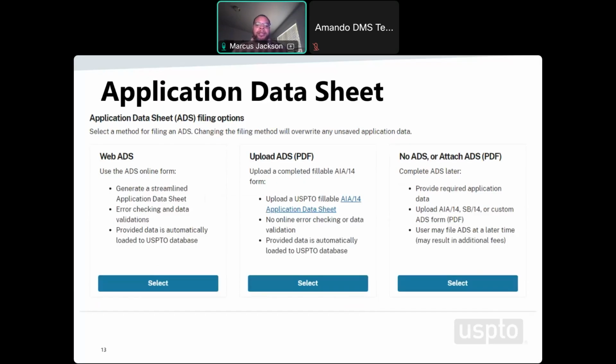Once you've selected your application type, this is a look at the application datasheet screen. So you have three options to select your ADS method for filing. The first option is the web ADS, which is an online form that you'll input your information. The second option is to upload a USPTO fillable PDF form. That's the AIA 14 form.